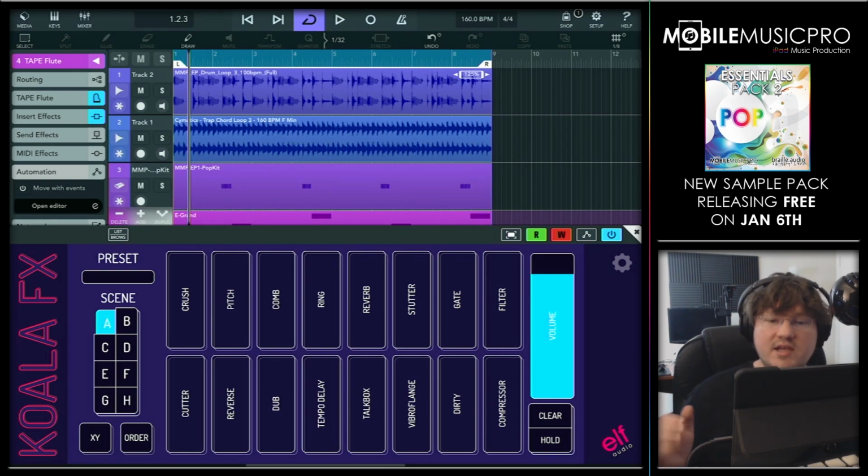Alright, perfect. And as you can see, our filter automation did play back perfectly. So hopefully you can see that Koala is an amazing real-time effects processor. Being able to modify these effects with just the tap of a finger does create an amazing ability to have a real-time performance. So thank you again, Elf Audio, for this amazing app.